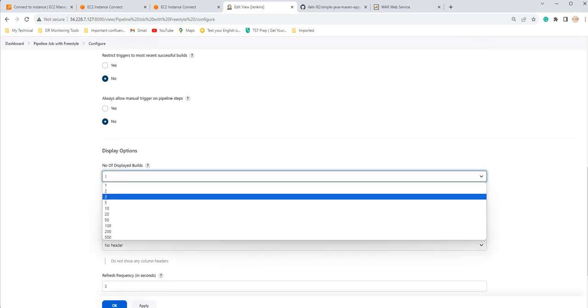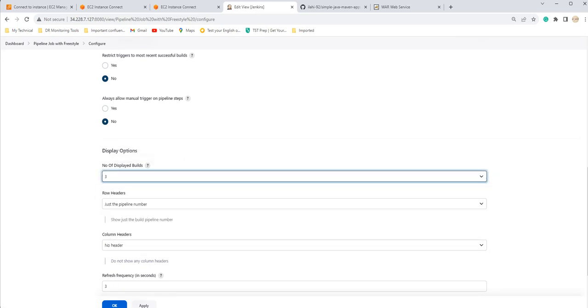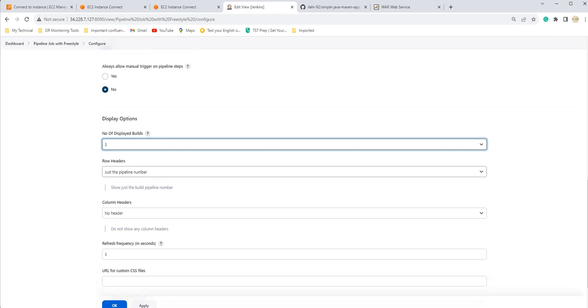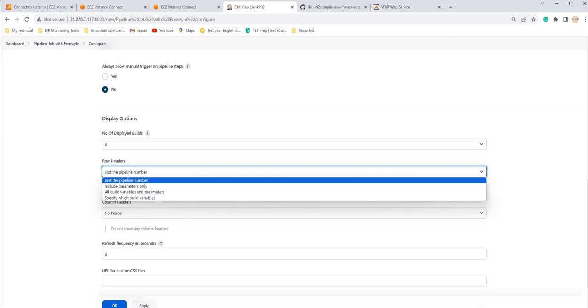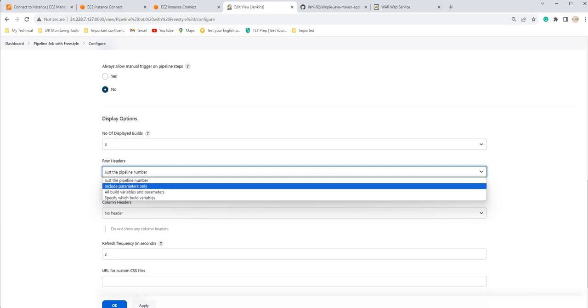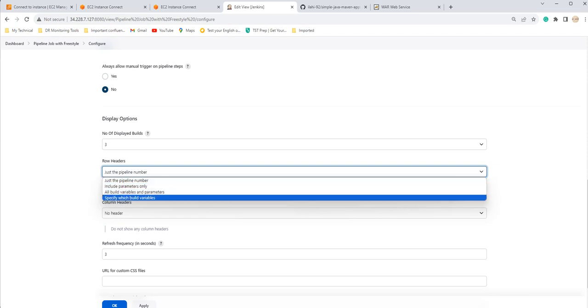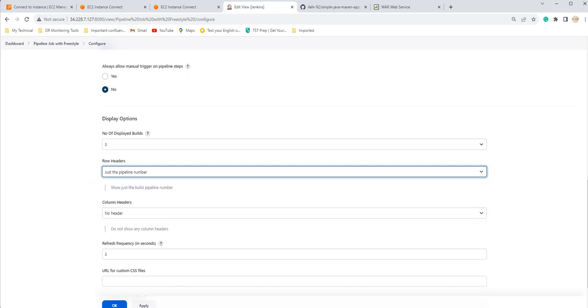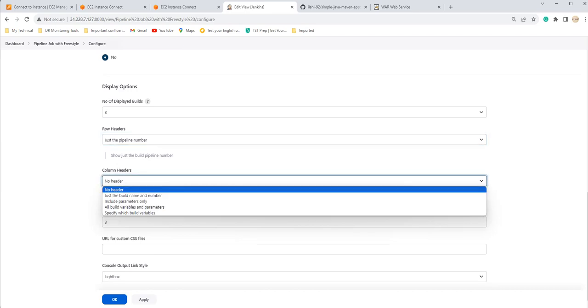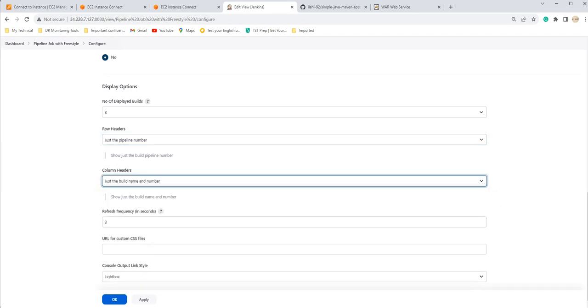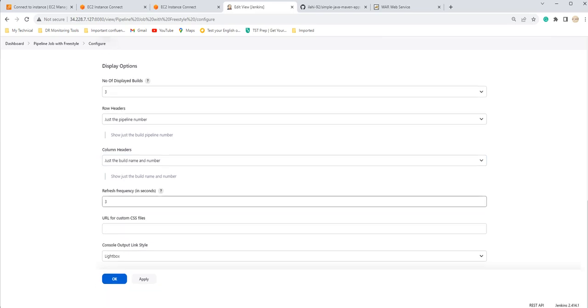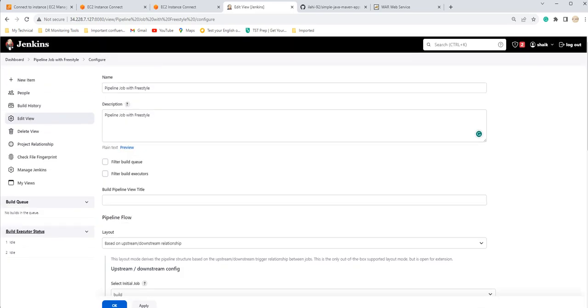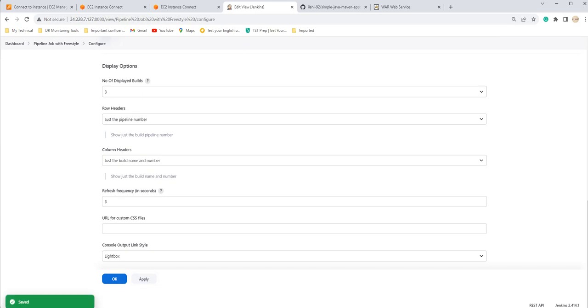For number of builds, select the number of display builds. In one page, how many builds do you want to see? I'm selecting 3. Here you can leave it as it is, like include just the pipeline. And here, show the build name and number. I believe that should be it. Click on apply, click on save.